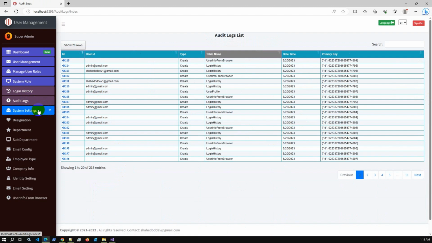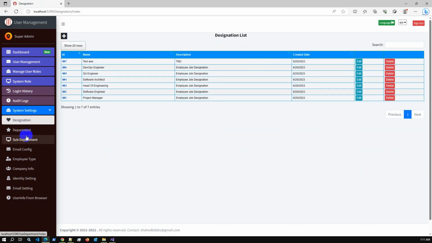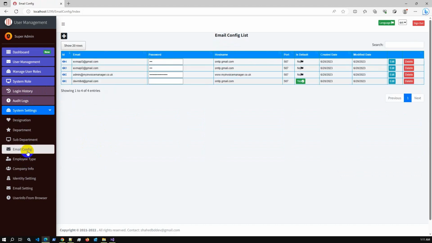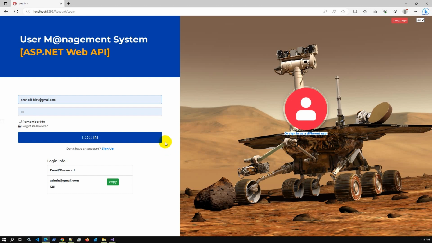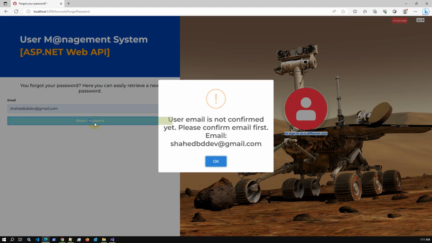Additionally you can create new roles, and this is just a CRUD operation for department and designation. For email configuration, you have to configure the email and set the default. Using that email, the system will send registration confirmation and reset password emails. If you forget your password, we have a forget password option, and if you put in your email address, it will send an email for reset password.